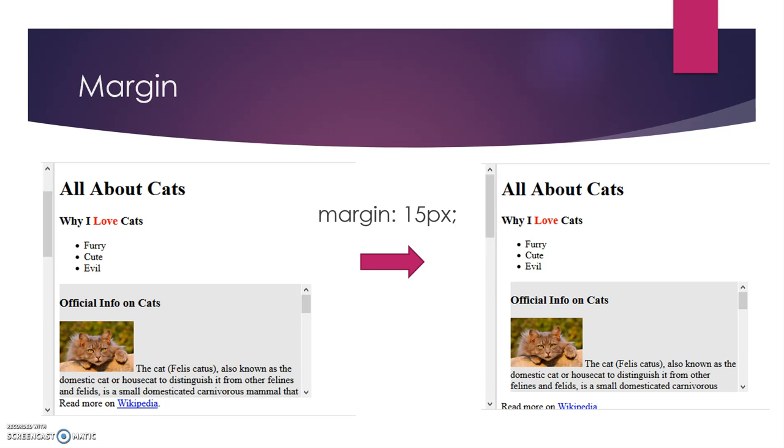Back to our Khan Academy tutorial. You can see the image on the left is all against the edge of the page on the left. By adding a margin of 15 pixels, you can see the space between the edge of the page and the content has moved over slightly. This makes the page more visually appealing and much more readable. Using the CSS Box Model helps to make the page more visually appealing and much easier to read.